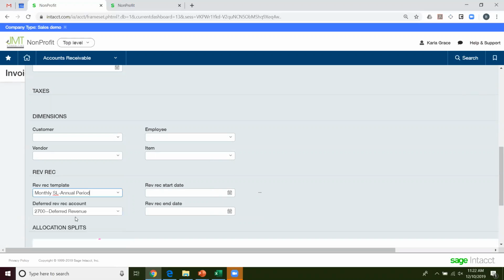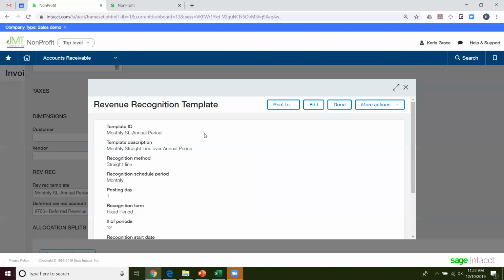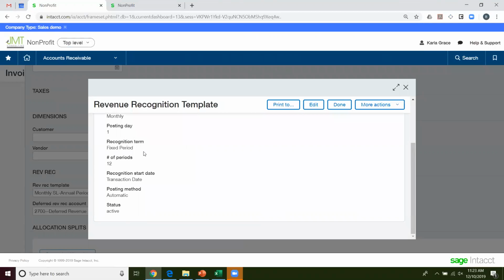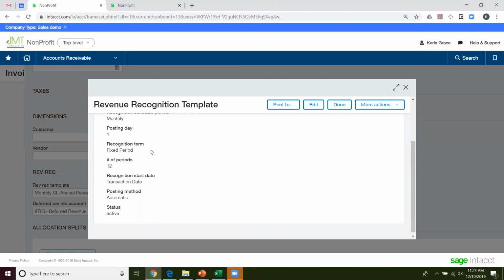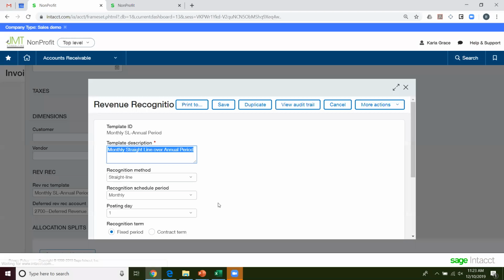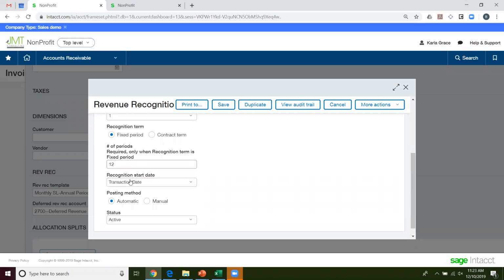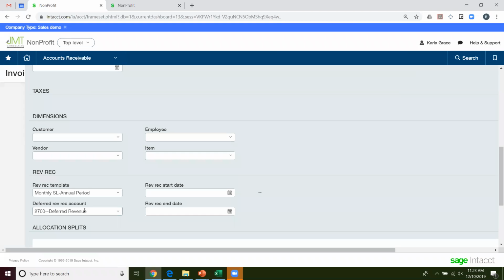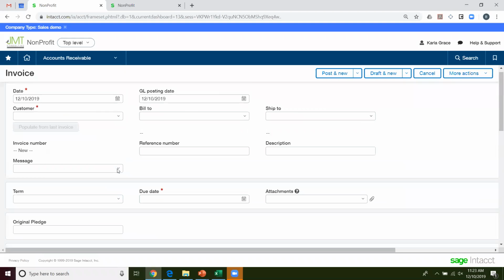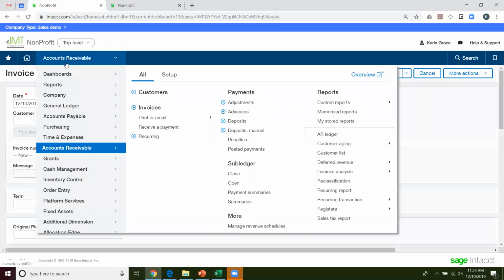This one here for monthly, if I go view this schedule, then what it will do is it's going to post one day. I'm going to edit that. And it's going to go for 12 months. How does it know what to do? It's going to be based on my transaction date. So I actually tell it here when to start and stop my rev rec, okay? So I can do that in a regular invoice.